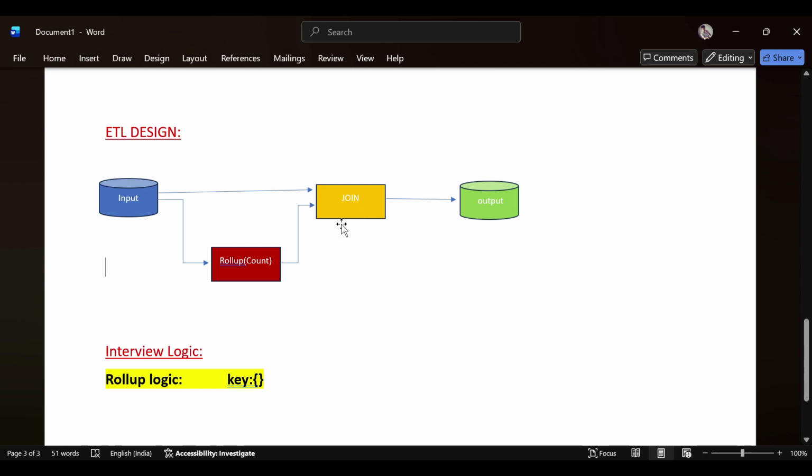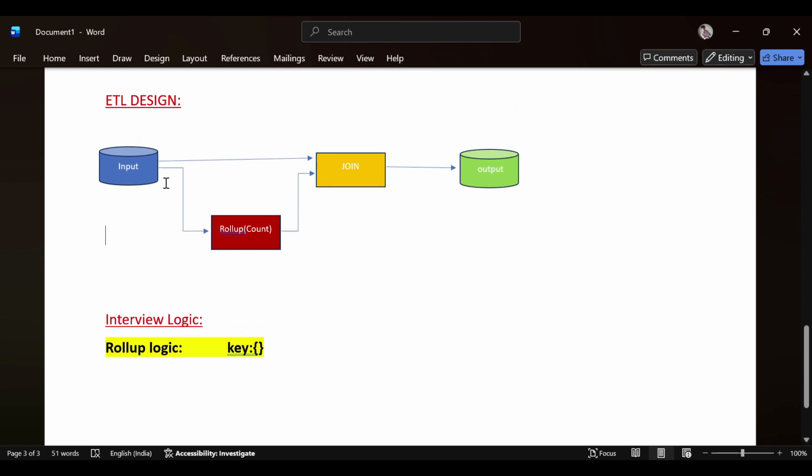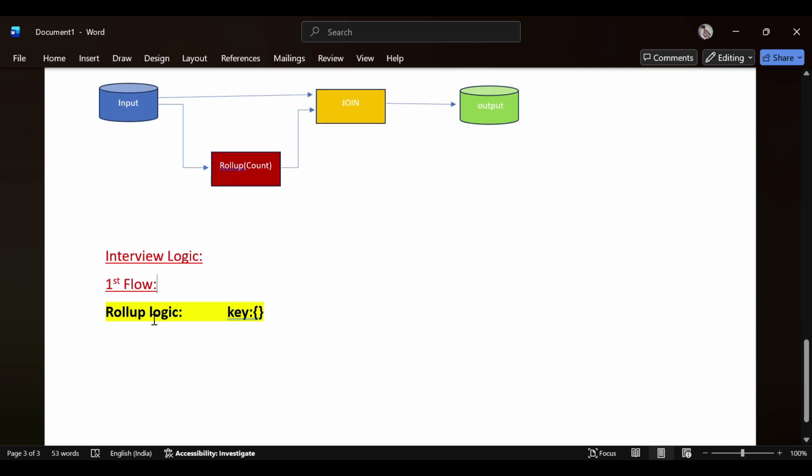So let's see how to do this one. We'll take this first flow. The first flow goes to the rollup. For the rollup logic, just keep the key as null, and then open the grid mode. What we have to do is the summation, so open the grid mode and then do sum.